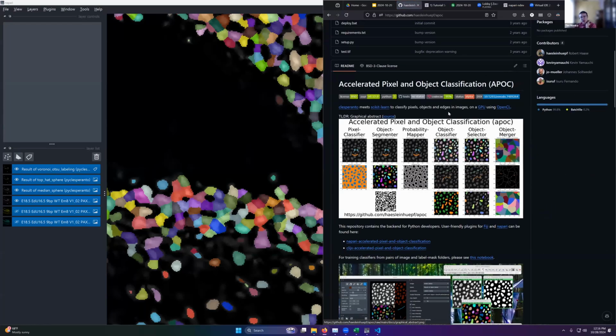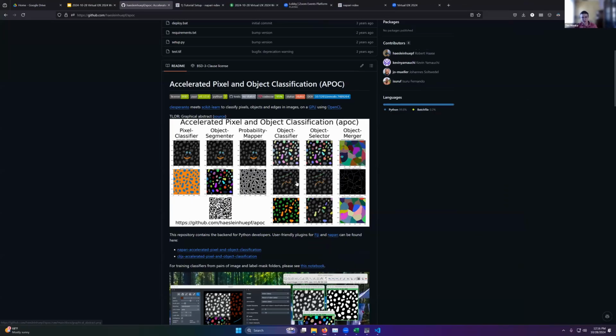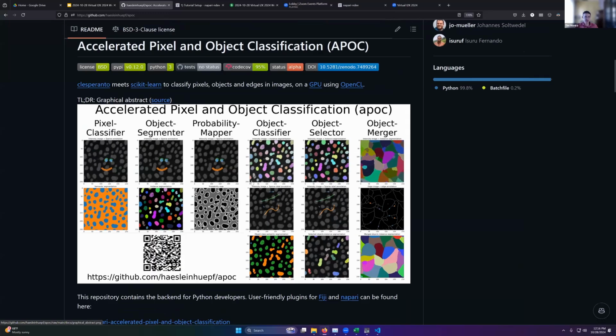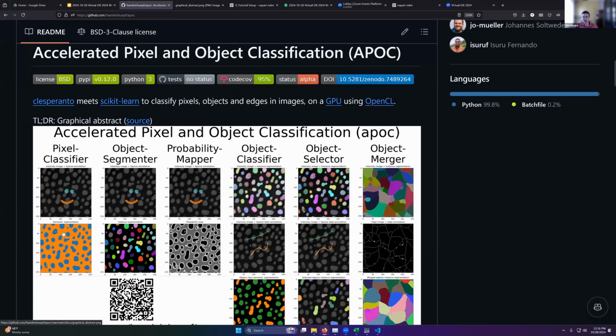This is trained using what are called accelerated pixel and object classifiers. You can see here kind of what the goal of this is. You take what's called a sparse annotation right here. The blue is labeling cells and orange is labeling background or something. And you try to segment the objects. This is called pixel classification. This is where you just give something in the image a class.